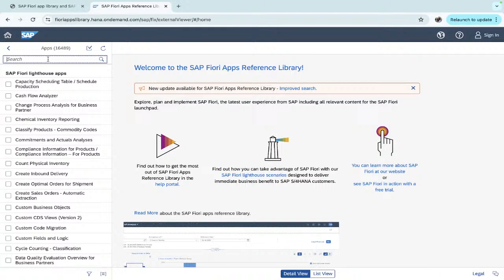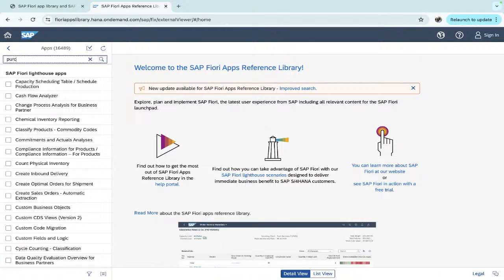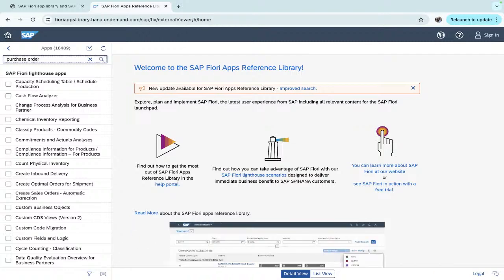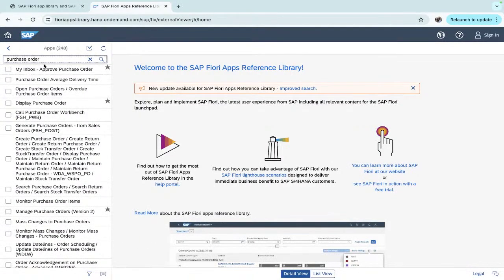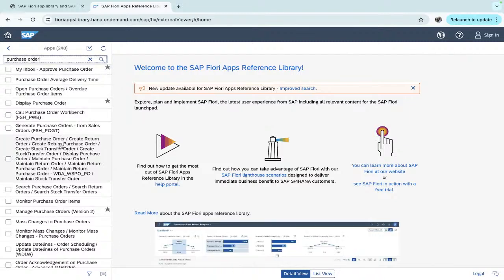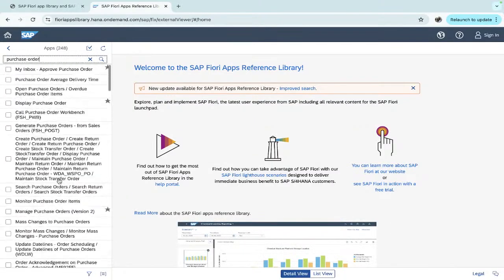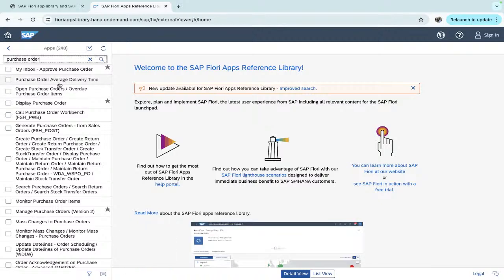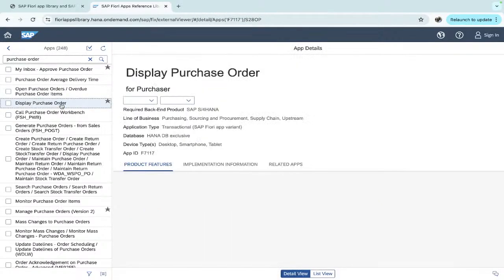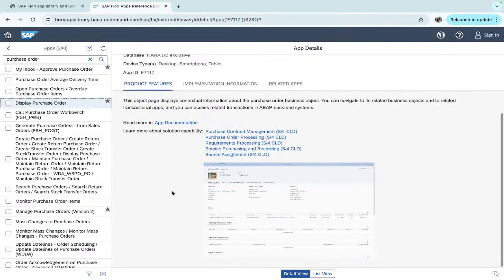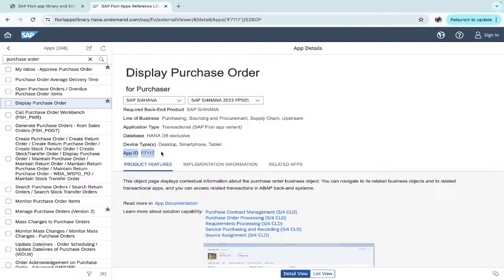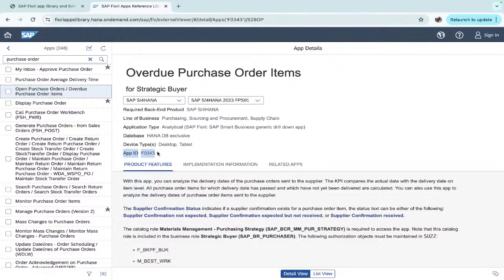You can just come here and search for whichever transaction you want, for example purchase order. Now when you click on search, the system will give you all the transactions or tiles related to purchase order. Now you have to look at the details. If I go here to display purchase order, what the system is showing, the most important thing, is the app ID. Every particular app like display purchase order has an app ID. If you go to any other app, it has a different app ID.